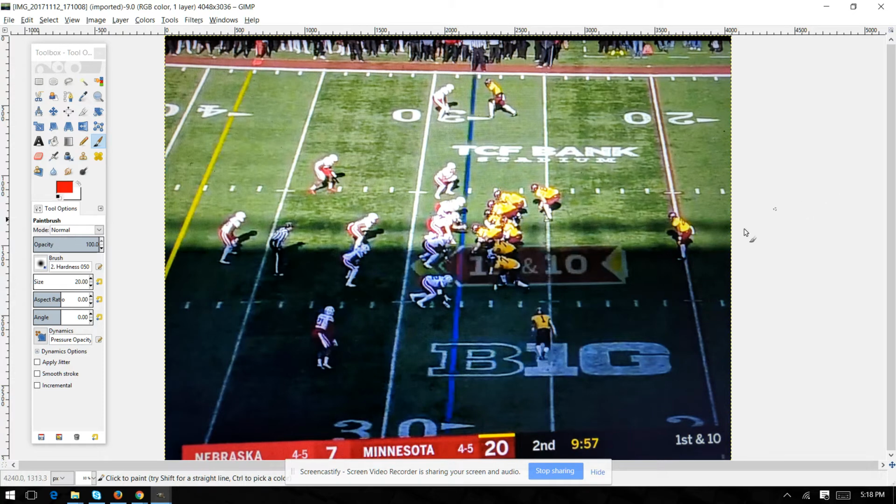So on this particular play, the Gophers are going to run jet motion with this player here. They're going to fake jet, and then they're also going to fake the inside zone handoff, and the quarterback's going to pull it back for a play action pass.